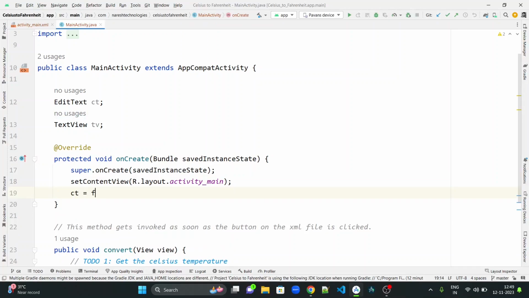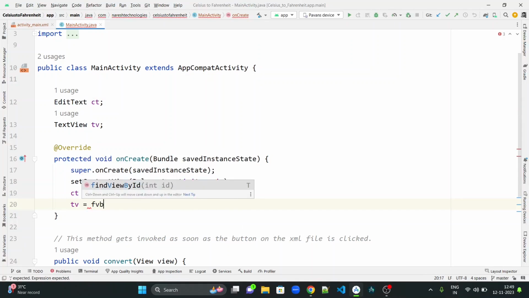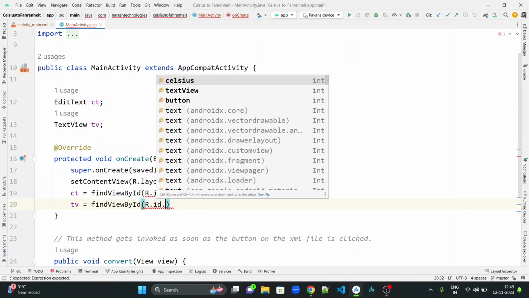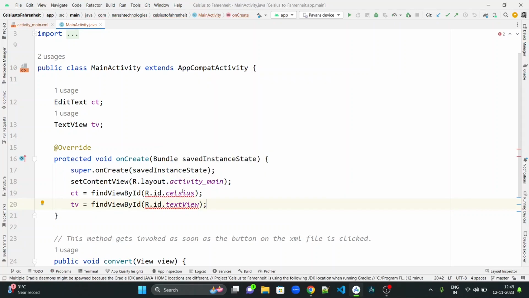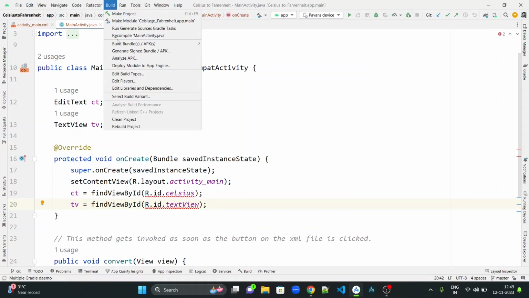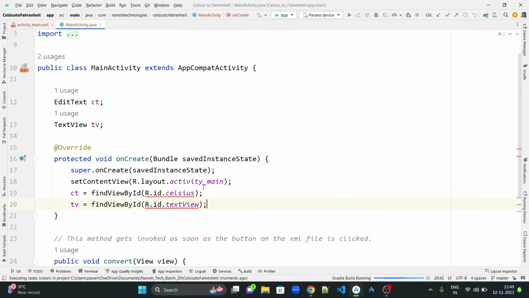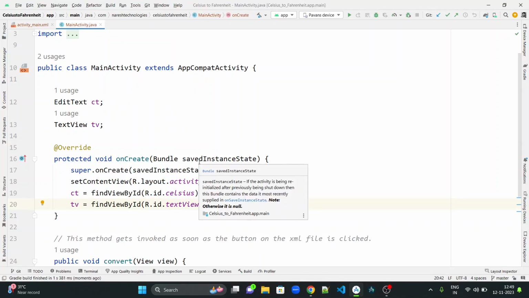So CT is equal to findViewById R.id.celsius, because celsius is the ID given for the EditText box. Now for the TextView, we know which ID is given: R.id.textView. When you get these kinds of errors, we need not worry. We can just jump into Build and hit Clean Project. These errors will be fixed automatically.